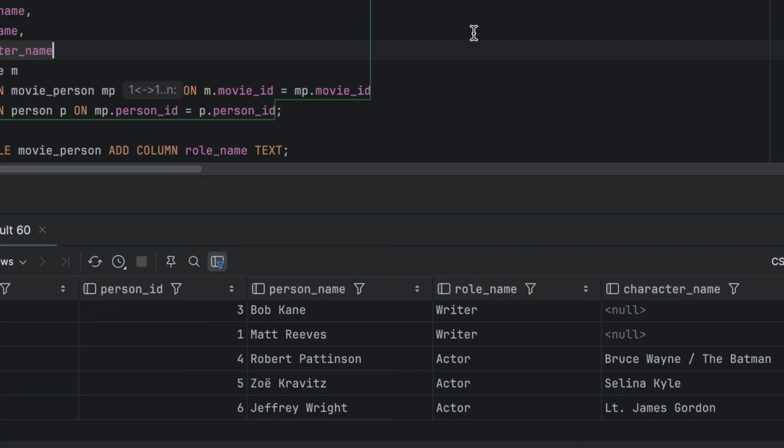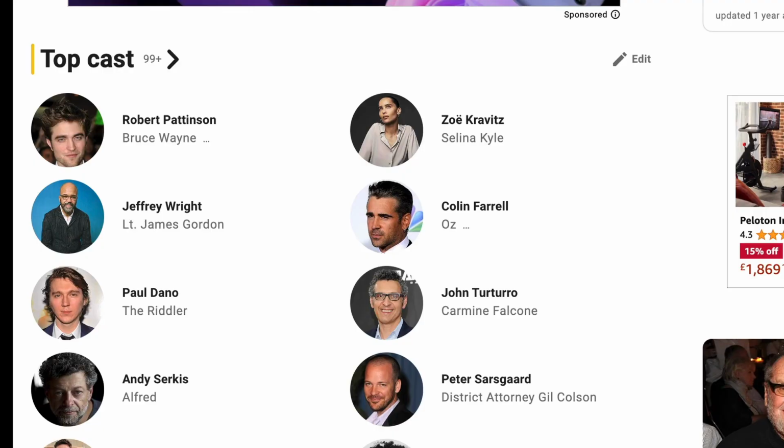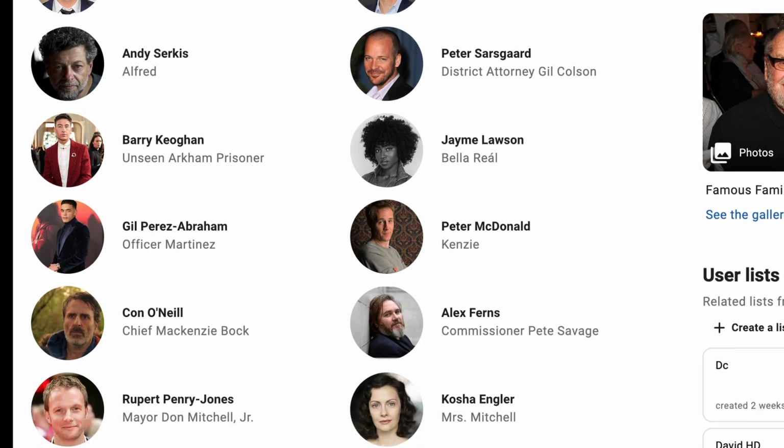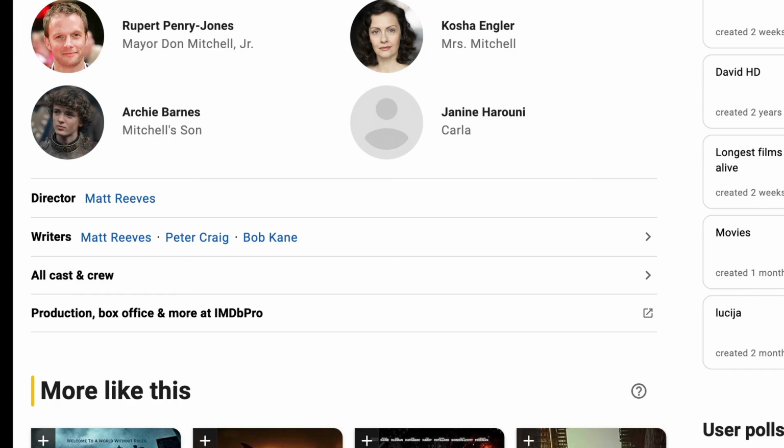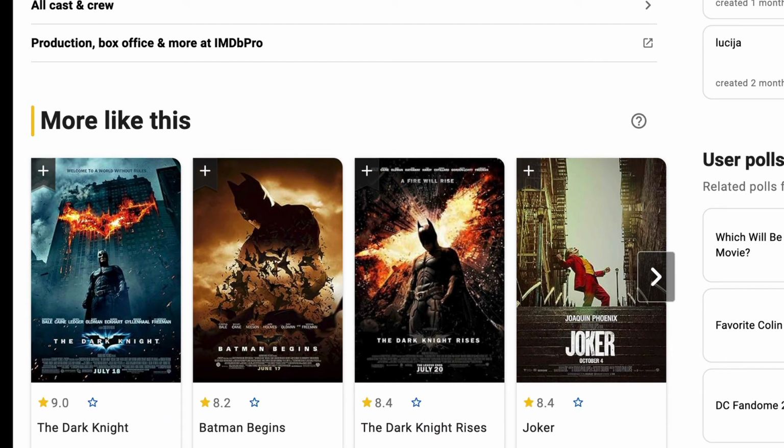So that's how we can have the characters for our cast. If we want more characters and cast from the movie, we can insert rows into the people table and then into this movie person table. Scrolling down the movie listing page, we can see the director and writers again, then some recommendations for other films.